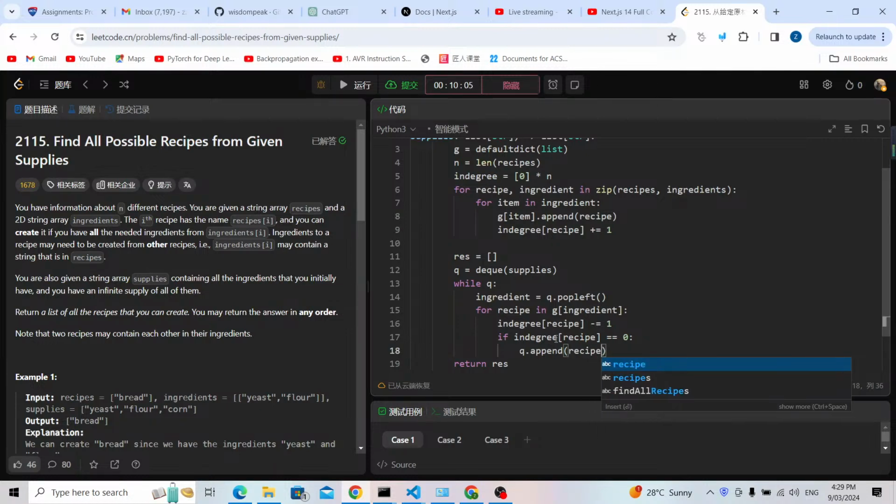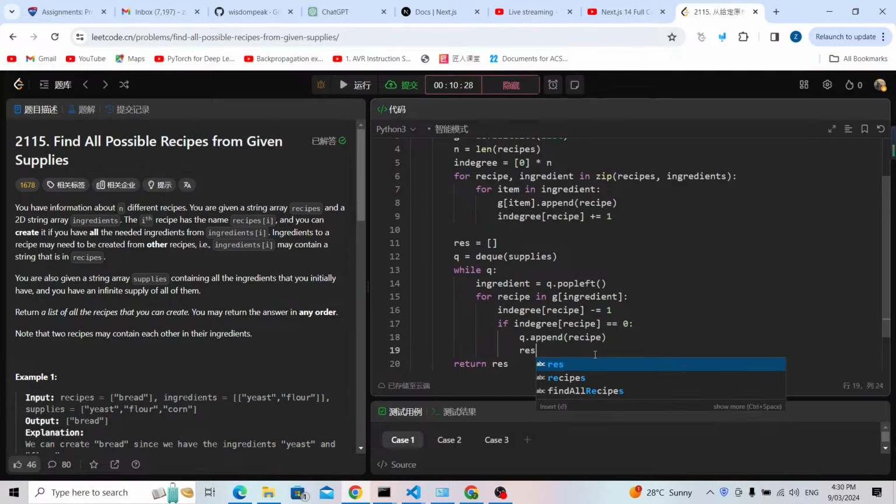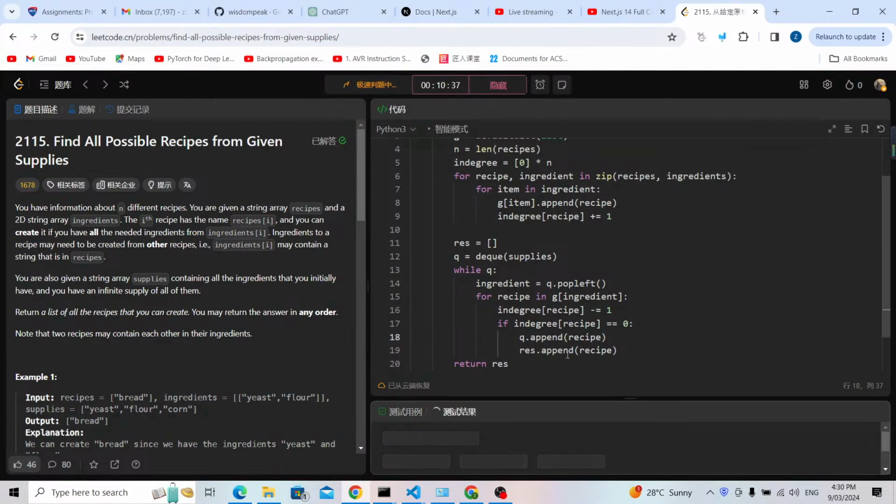I don't know if this variable is okay, but I will define it as recipe. So for recipe inside G of ingredient, because I'm going to put it inside the result. First of all, the integer will be minus 1, and then I'm going to check if it is equal to 0. This is the basic structure of a topological sort. If it is equal to 0, I put it inside the queue, and my result should append this recipe. Now let me just run it.